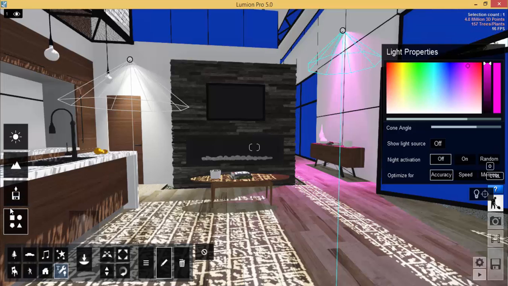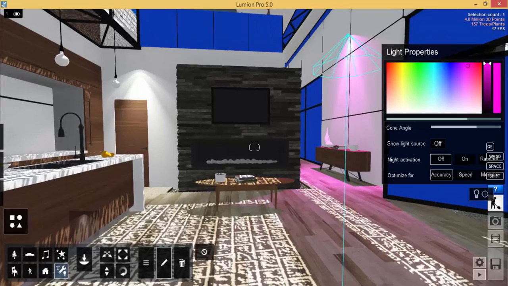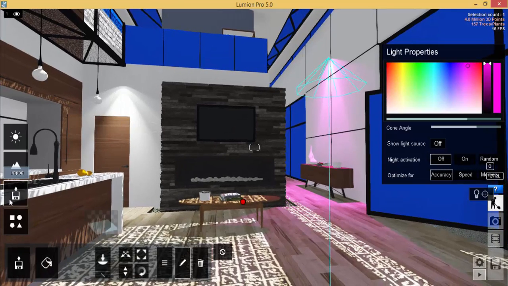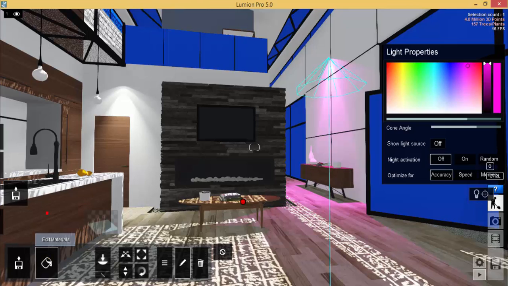Next part here, we're going to learn how to use Lumion to edit the materials. This is a very fundamental and important part of the lesson. So click on import, click on edit materials. It's here. How to change the material is here. Import and edit materials here.